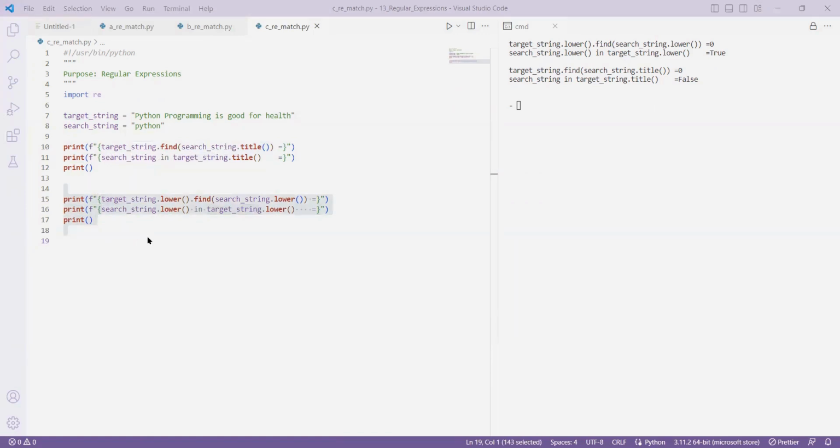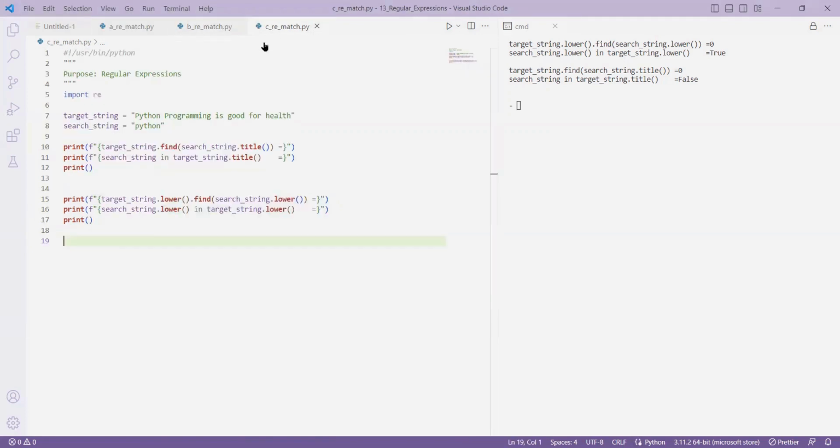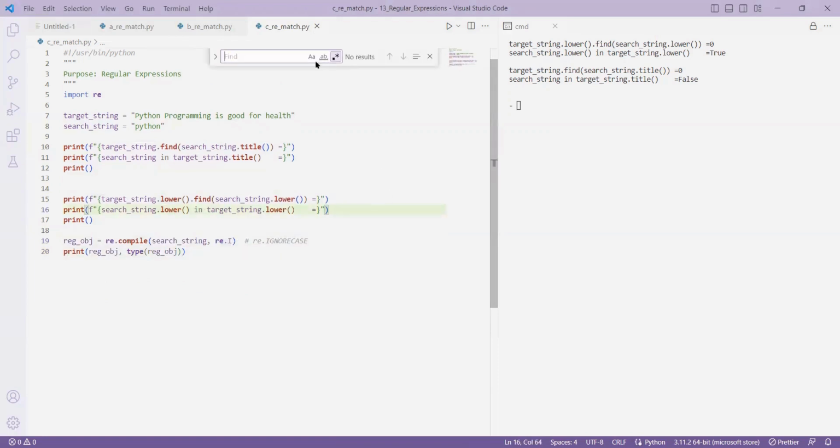To facilitate that, whenever you are creating the compiled object, we need to do the same as in the previous case. I will do the re.compile only, but this time I will add one more flag. These are called flags. You remember I told you there were three flags, right? First one is case insensitive, right? Case match.